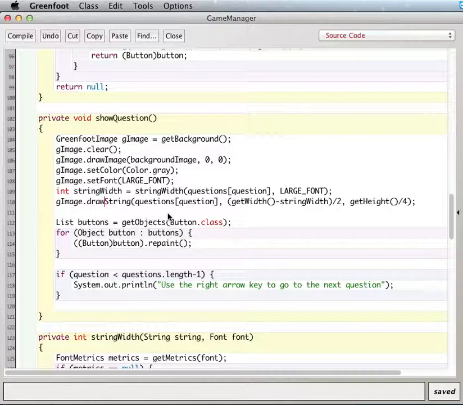Okay, so I want to use this. Yeah, okay. I'm going to use this right here.